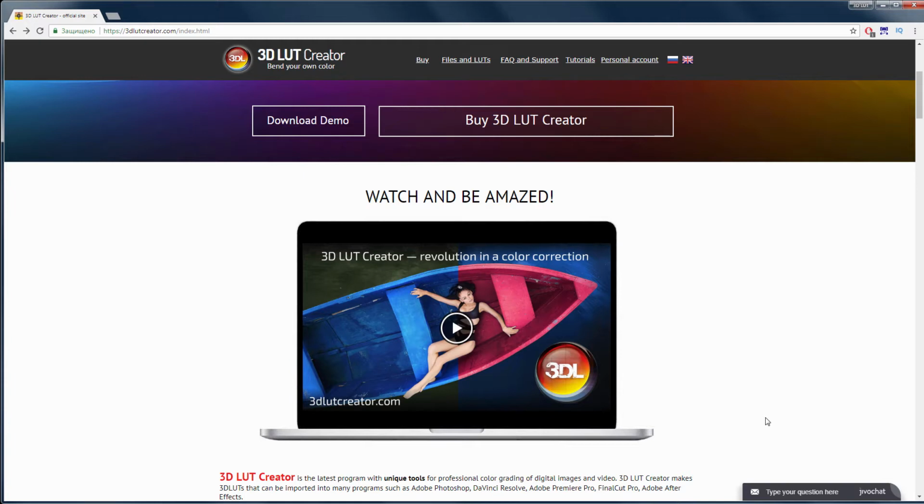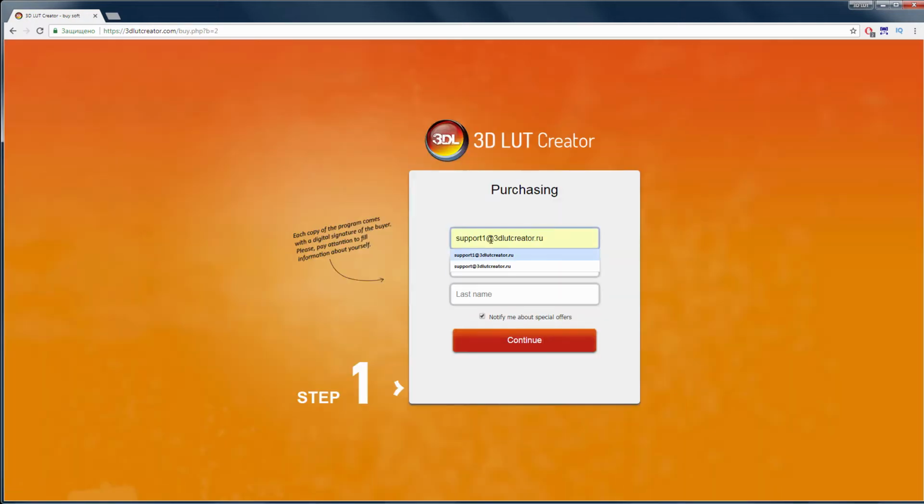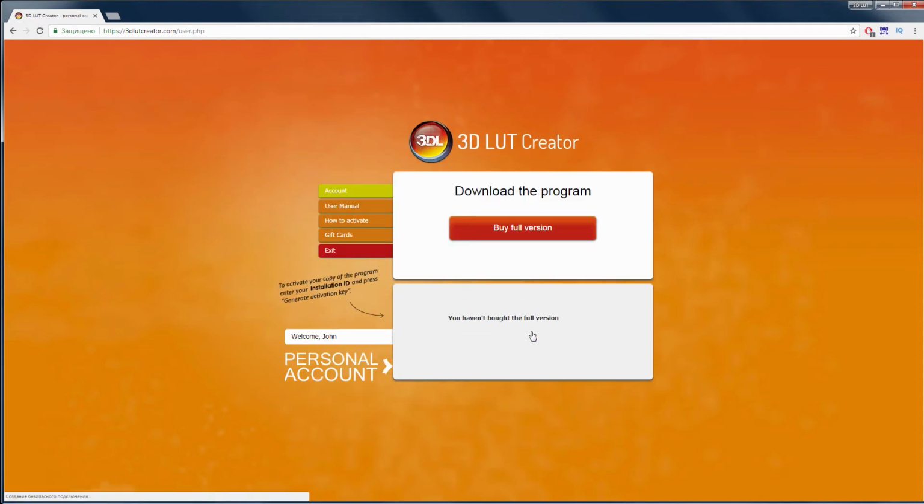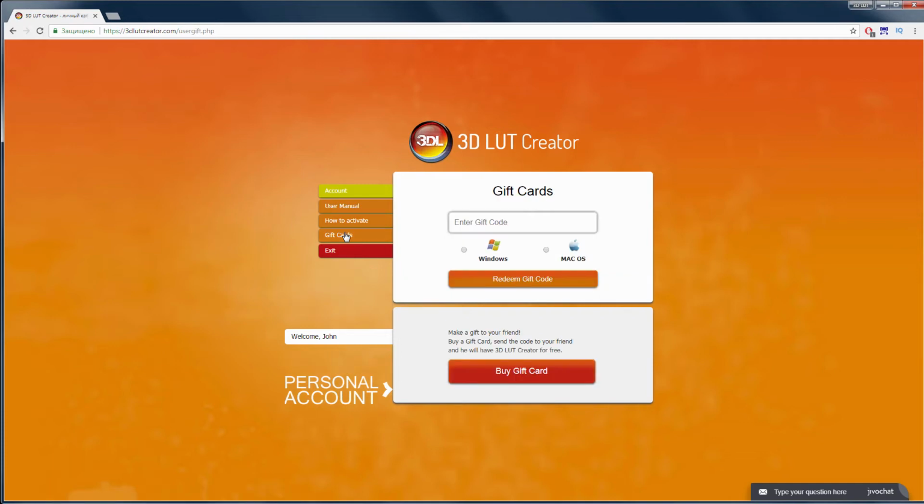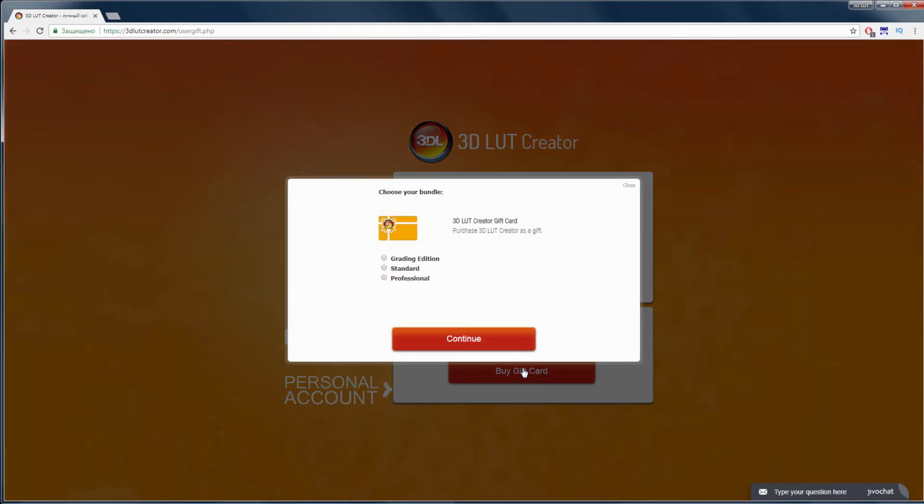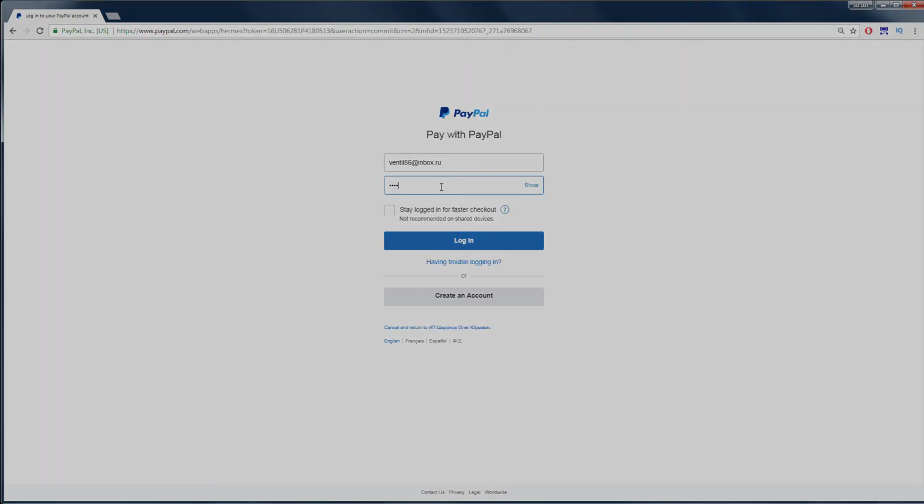To buy a gift card, you need to register on the website 3dlutcreator.com by clicking on the Buy button. Then enter your details and click Continue. After registration, you will be taken to your personal account. If you already have a 3D LUT Creator account, just log into it. When in the personal account, go to Gift Cards tab. Here you click Buy Gift Card and choose the version of 3D LUT Creator which you wish to present. Then just follow the instructions on the screen.